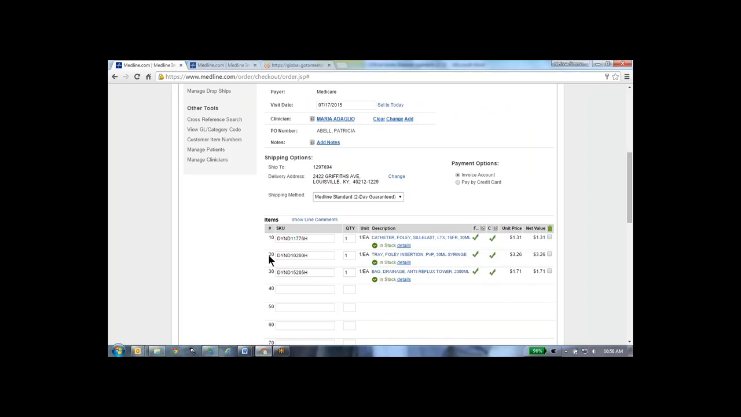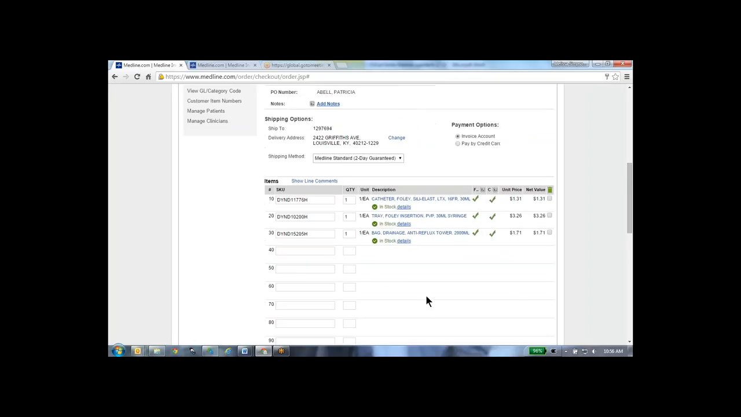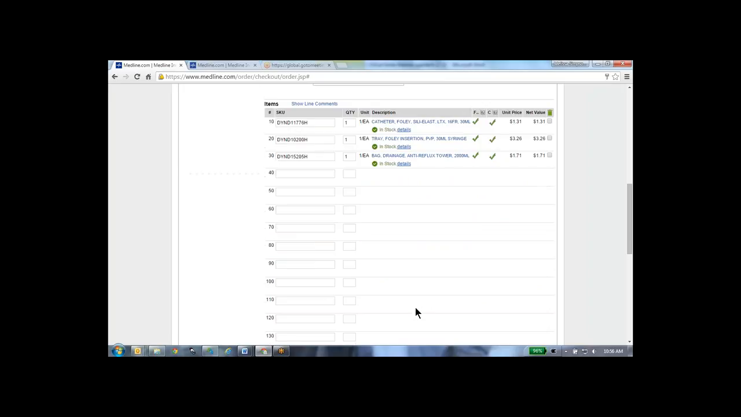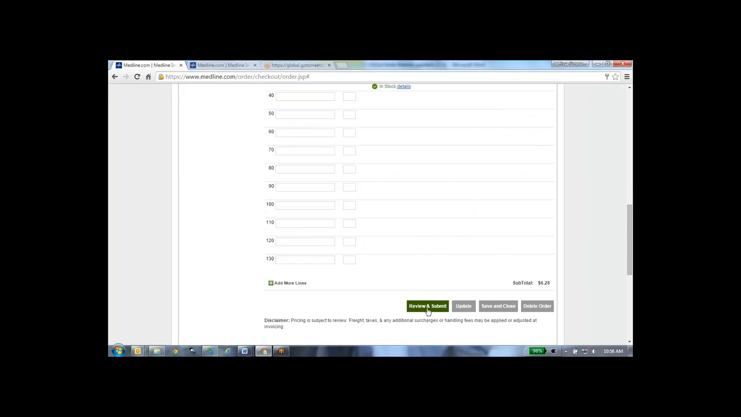So I have a list of the items on my order, quantities, again, description links. My items are in stock. All three are on formulary and on contract. I can add additional items to my order if necessary, or select review and submit at the bottom of the screen in green.